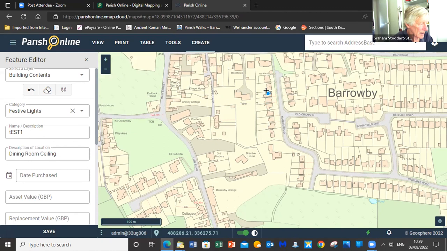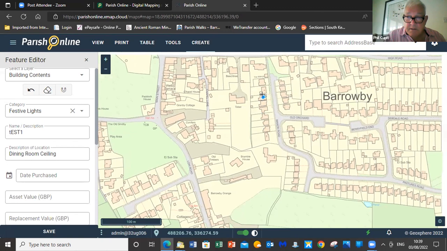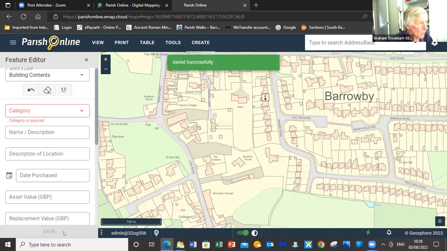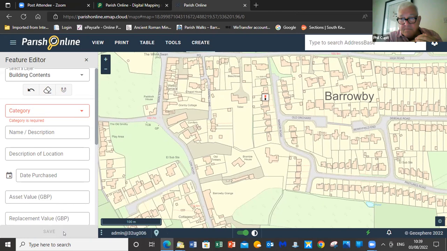How do I get the blue dot to stay where it is? Oh, just left click once. There you go. Good. Save. Yep. So what that means is now that you have a record of that festive light. And I even like the icon. Well done. Yes. In your house.